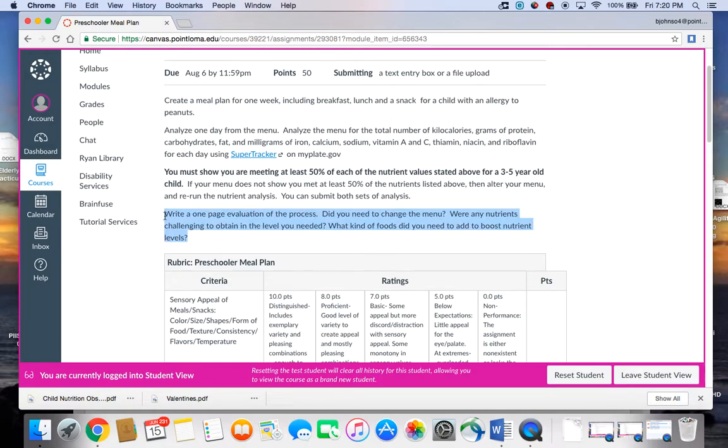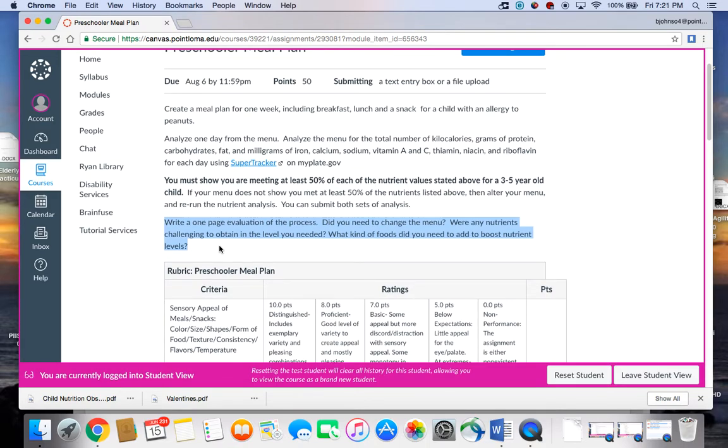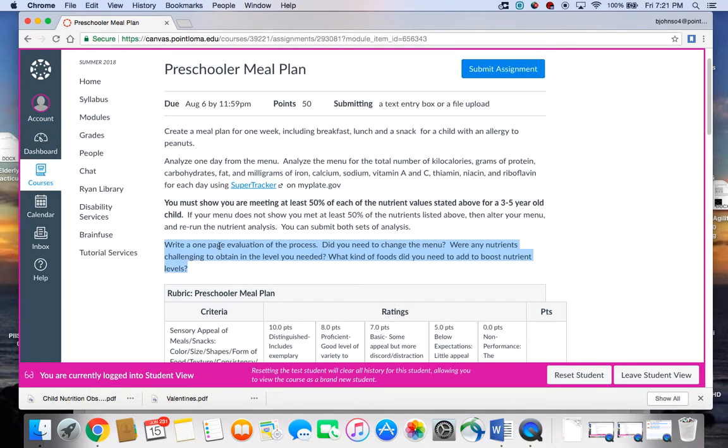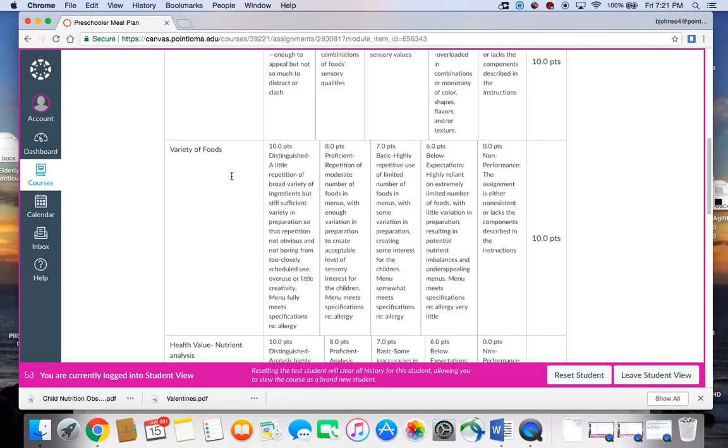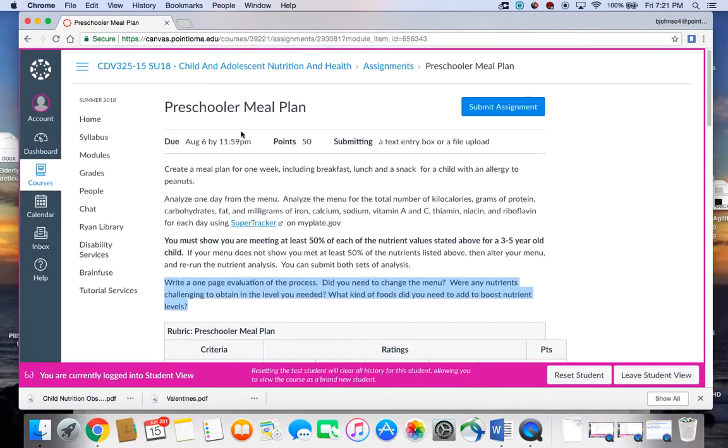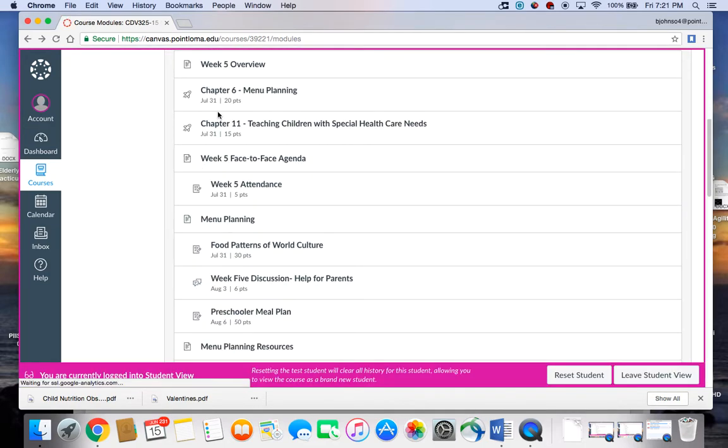Lastly, don't forget this part. You'll write a one-page evaluation of the process. How many times did you have to change your menu? Was it challenging? Did you meet the nutrient level requirements? Were you able to provide those nutrient boosts when you realized that you were under, let's say, iron? How did you navigate that? What resources did you use? Okay. So this submission should include a 1-week meal plan, the analysis, and a 1-page evaluation of the process. Be sure to have all 3 of those components in order to get full credit.